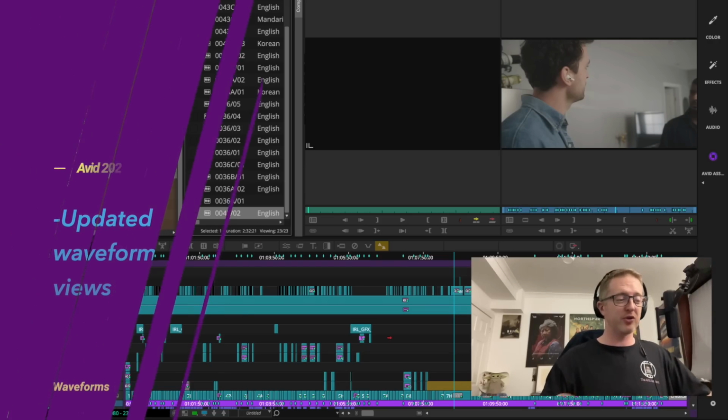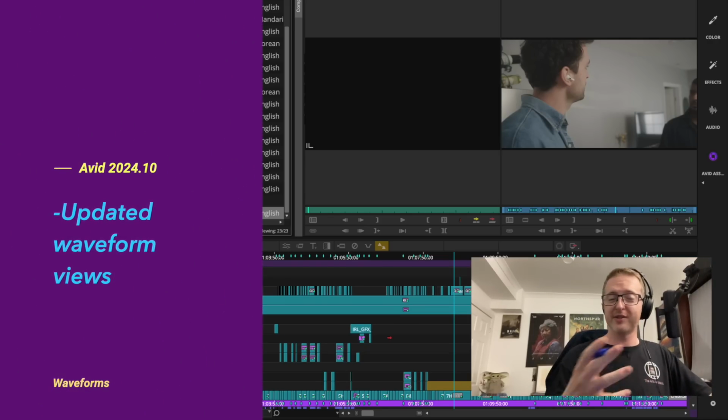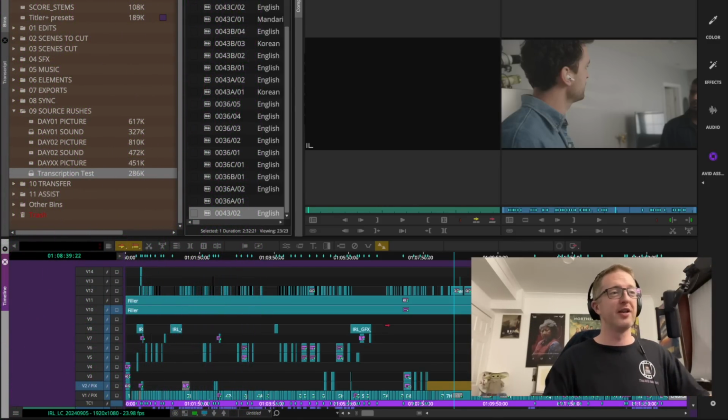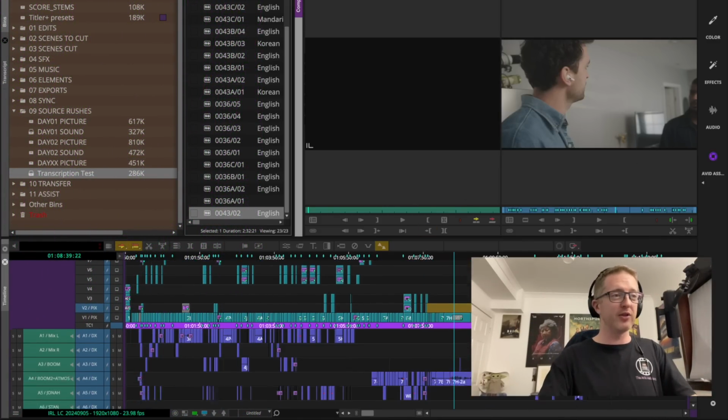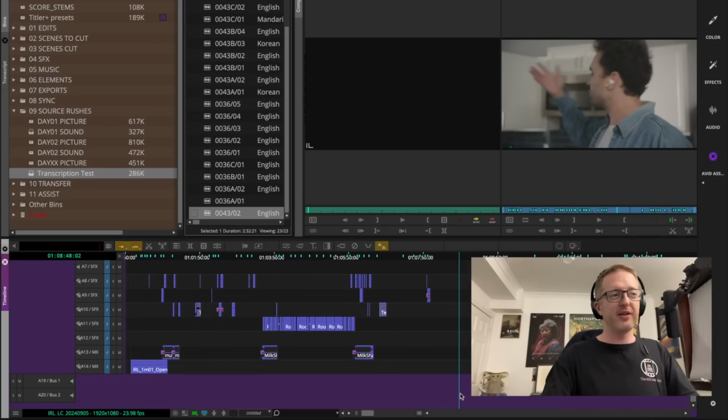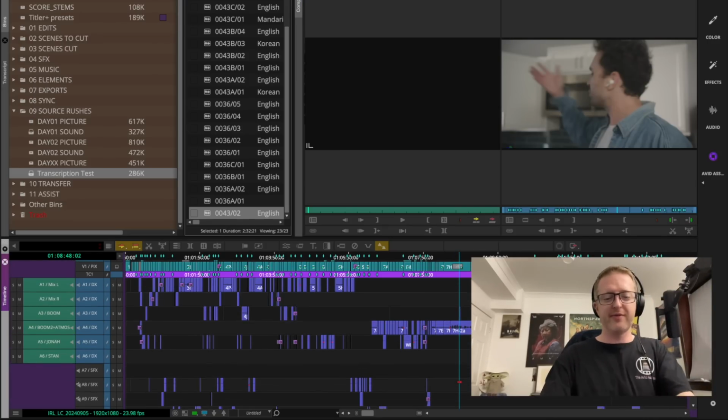Right, now moving on from transcription, there's been a few other upgrades and new features added in some other areas as well, so let's take a look at those. So the first main one to look at here is improvements to Waveform. Avid Waveform hasn't had much love in a very long time.